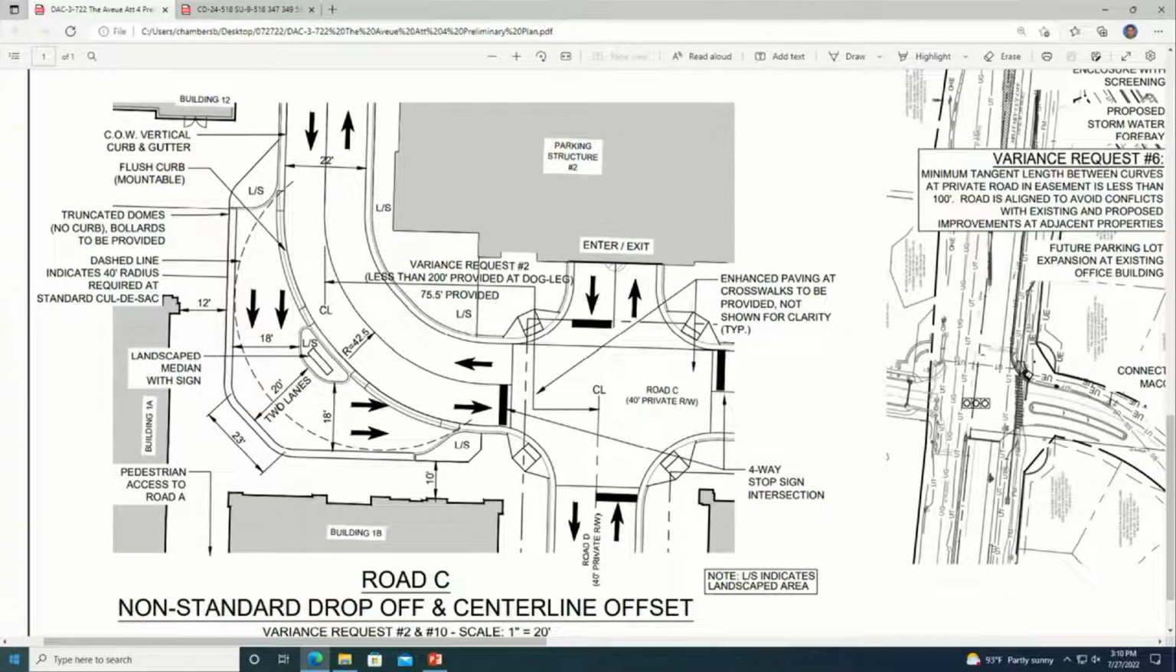Okay. So it's all concrete. And it's all private right-of-way, so there's no public easement or anything like that? It's all private pedestrian right-of-way. It's going to be zero curb, with the domes and the bollards, just like the other discussion we had.